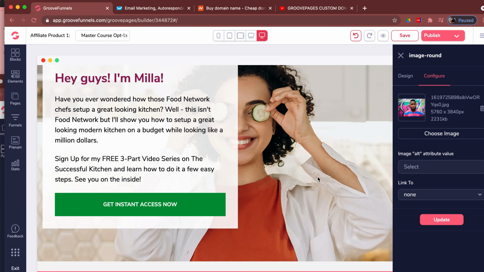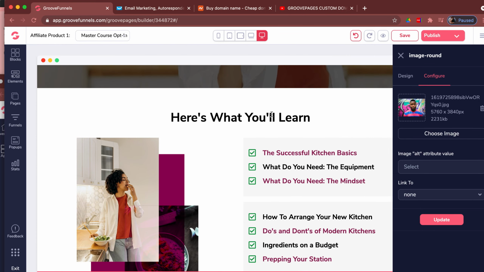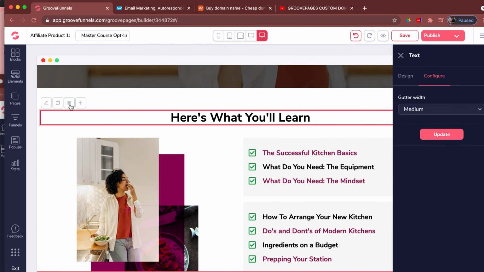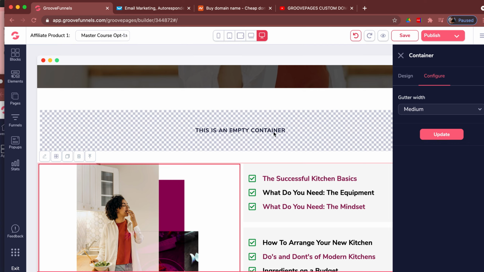So everything on this page is completely customizable. If you don't like something, you don't have to keep it. You can simply hit this little trash can. It'll say, are you sure? Yep, I'm done. Okay, and you don't need to have that there. That's literally telling you it's just an empty container. Nothing is there. It's not going to show up when you launch the page or publish the page.